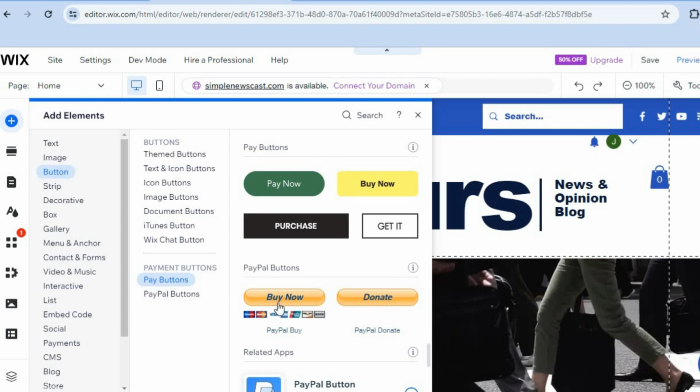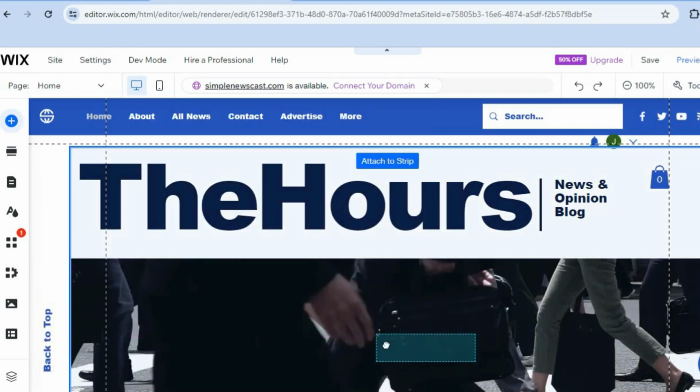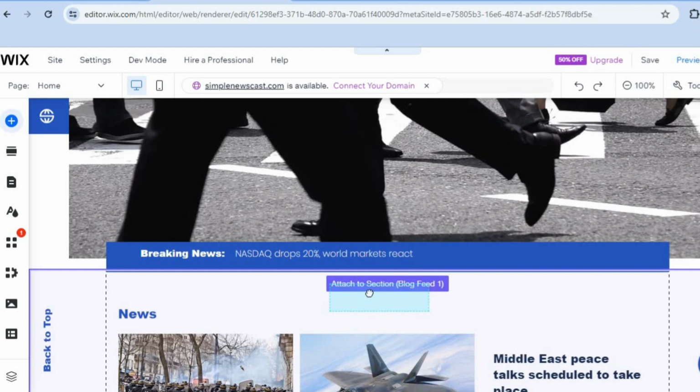So let's say for example, I would like to add the buy now button. All you will need to do is simply drag and place the button wherever you would like to add it on the page. So this is a quick example, so I'm just going to drag and place it somewhere random. Let's say for example right here, just for example's sake.